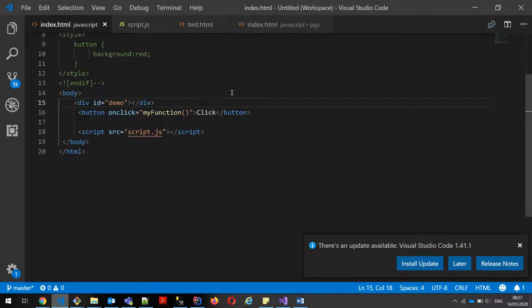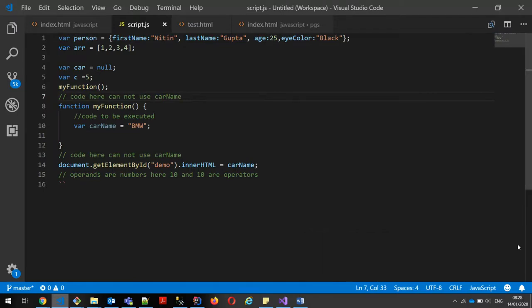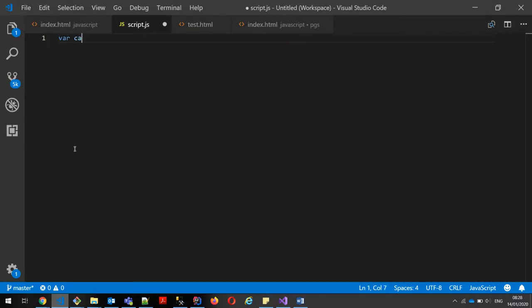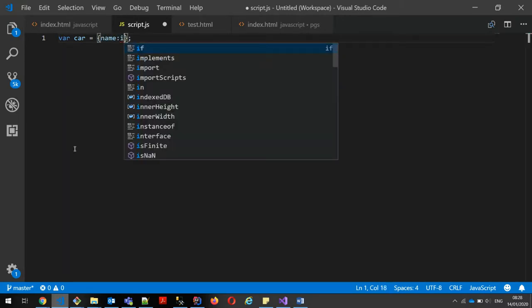In real life, a car is an object. A car has properties like weight, color, and methods like start and stop. Suppose I will show you an example. Suppose a car has a name I-20. I'm just removing all this from here and adding var car and adding an object. For an object you just write curly braces like this. Okay, name is I-20.